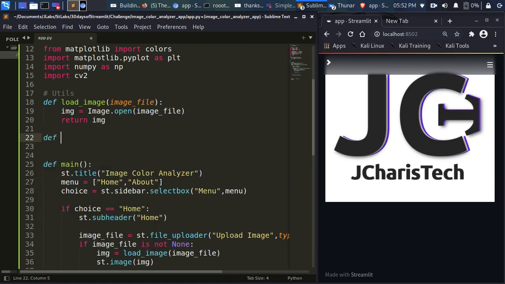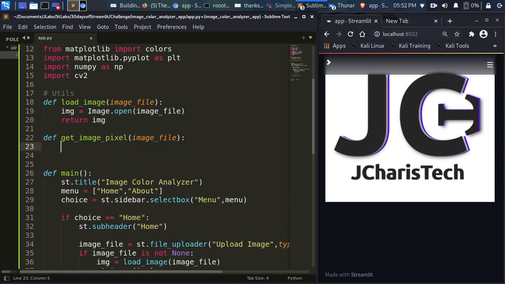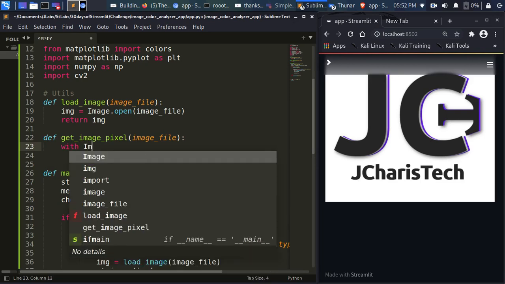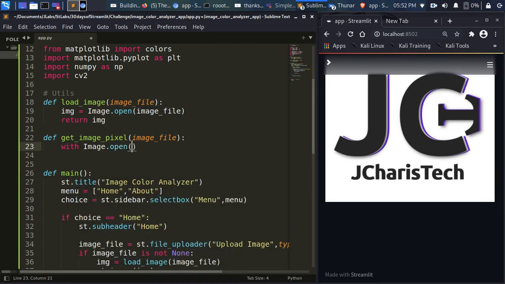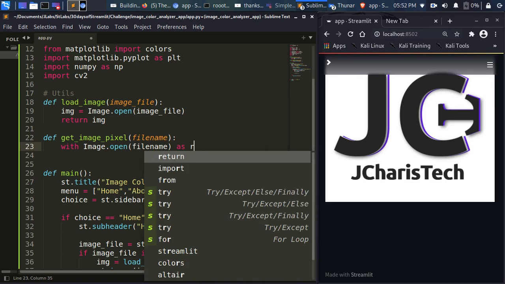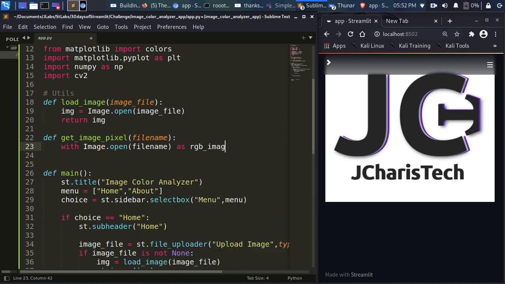I'm going to create this function called get_image_pixels, which is going to take the image file. Then you'll be opening it in a different way. Let's do this with Image.open. I want you to get the particular image file, so let's call this one file name, so that it looks different. It's still the same thing anyway. File name as RGB image.